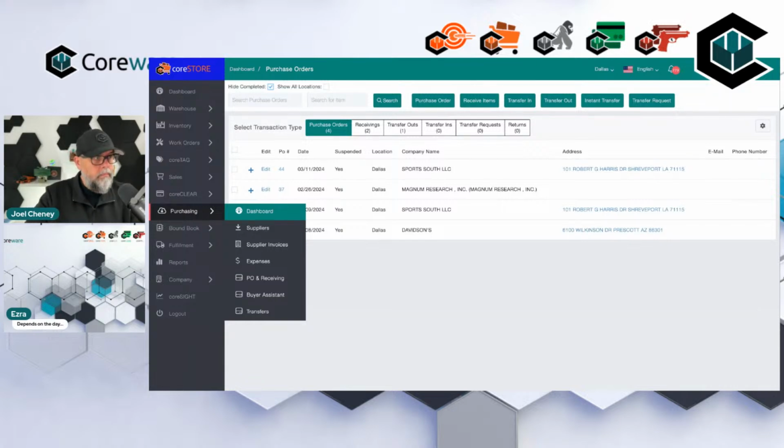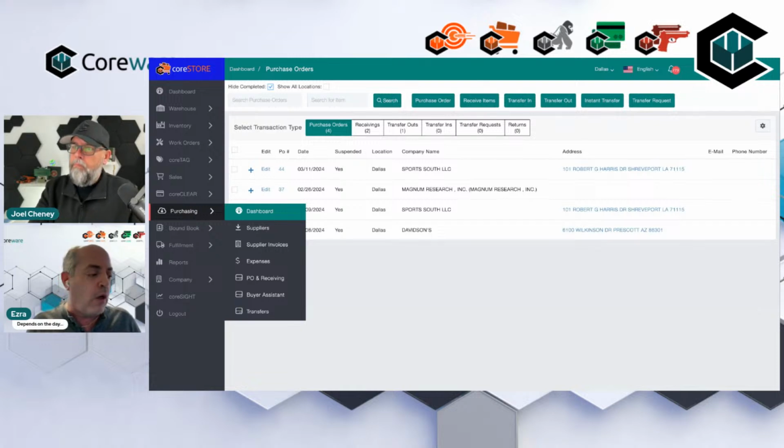So just to give a little introduction to the purchasing module and what the power is and what it does, right? It's not just for purchasing and receiving. If you have multiple locations, this is where you manage all of your transfers. So the idea behind this purchasing module is that this is your central area for receiving your inventory, but also ordering your inventory. And what I want to look at first, before we talk about the buying assistant, is how our purchase order module works.